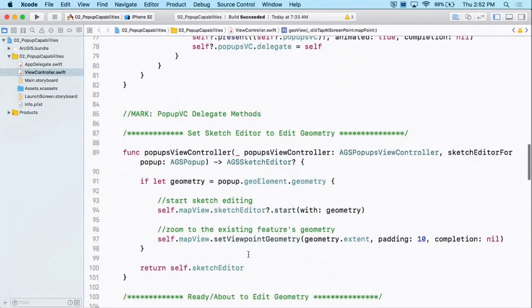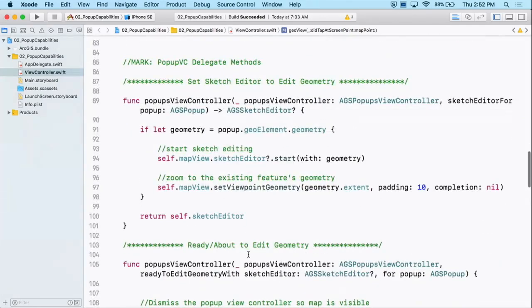I've implemented a few pop-ups delegate methods that each get fired back at different stages. Let me quickly walk through them as well. So the first one here, I talked about editing feature geometries using sketch editor, but you need to tell the pop-up's view controller which sketch editor to use. So that's what we give it here.